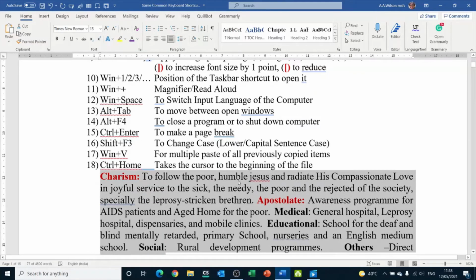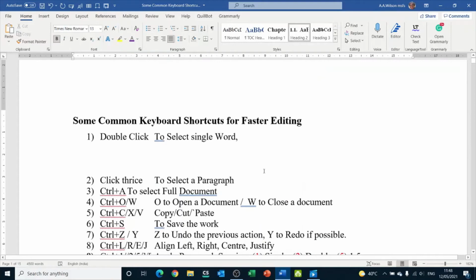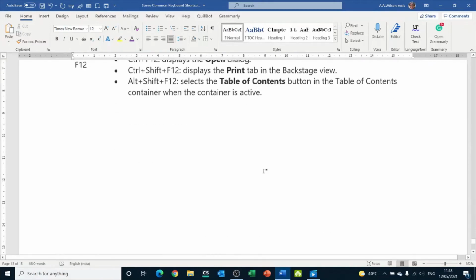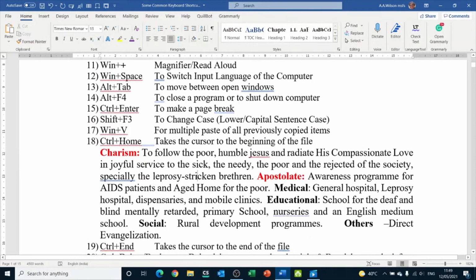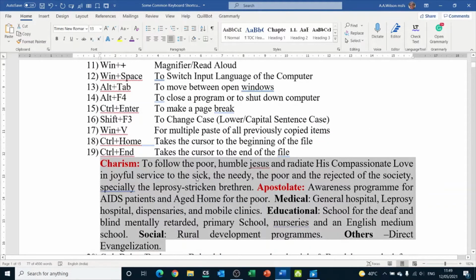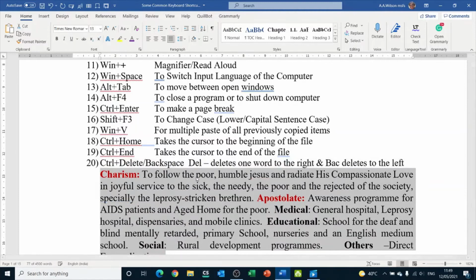Control plus Home takes the cursor to the beginning of the file. You may be on the 100th page, whichever page, Control plus Home will take you to the first page. Control plus End takes the cursor to the end of the file, to the last page.